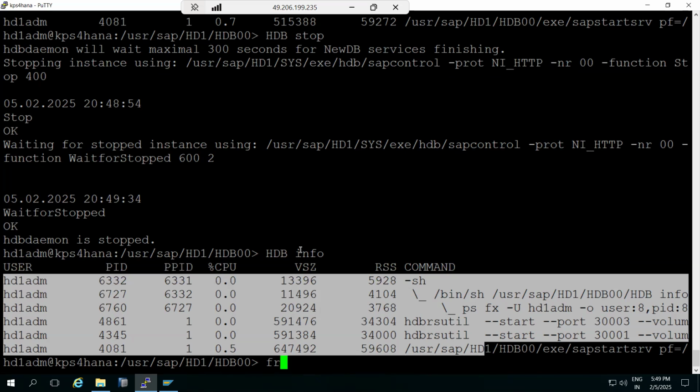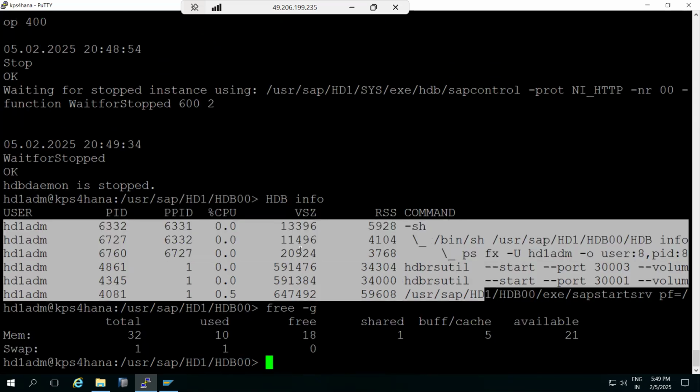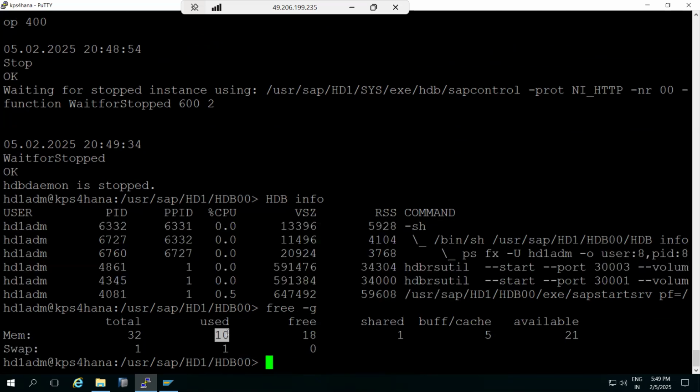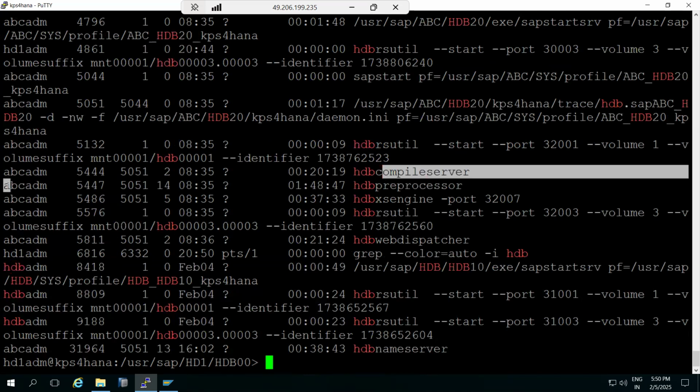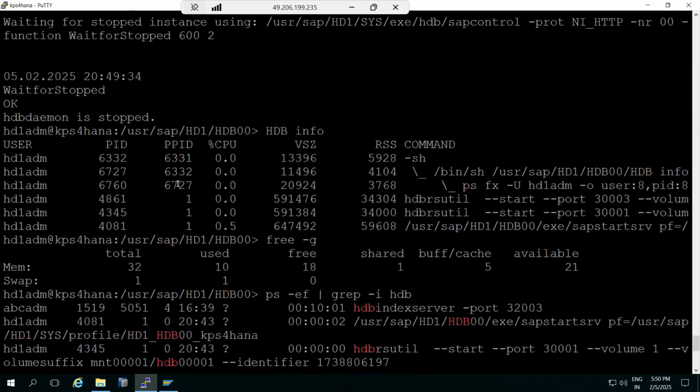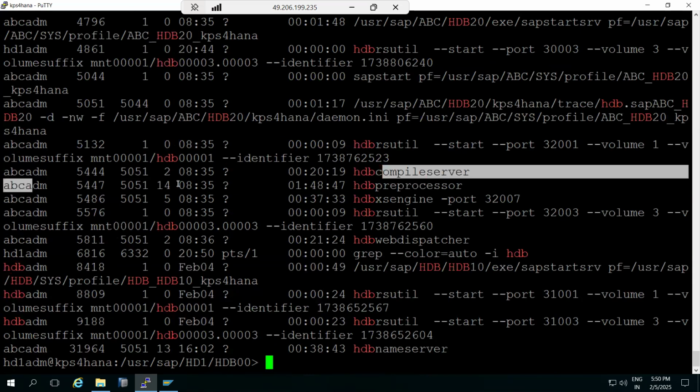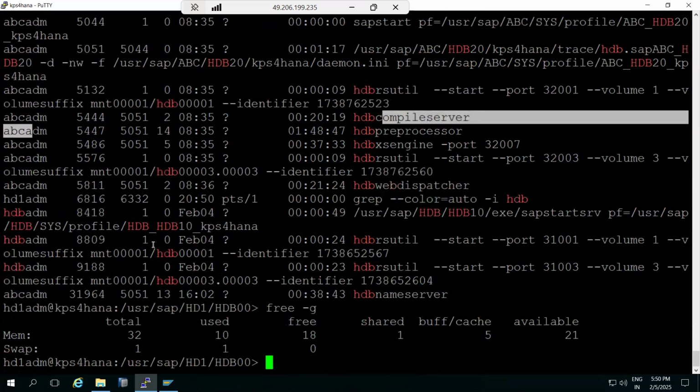Here, if you see, 10 GB is still used. Why? Because there are some other databases on this system as well. You can see there is an HDB database and an HDB ABC database. Someone installed ABC and another HDB, so those also occupy the same amount of memory here.